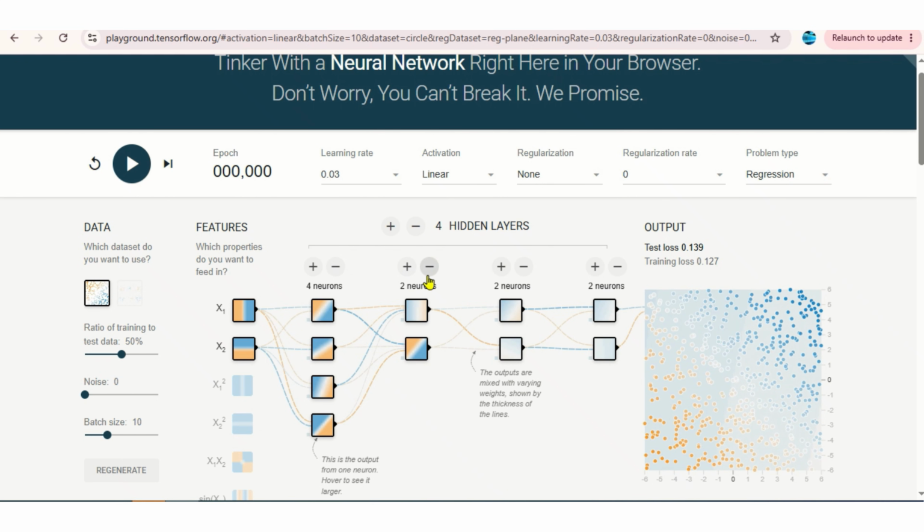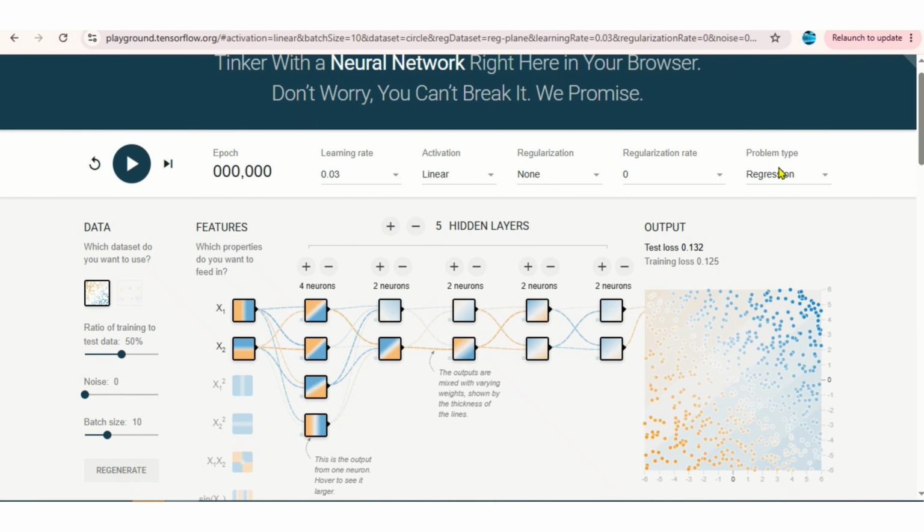So with this, let's add one more hidden layer, and you see the test loss is around 0.132. This is your training loss, and let's start it. Now you can see within just 100 epochs, your test loss and training loss go to 0.000. You can also try from your browser and see how these neural networks work in reality. This is just a simulation.